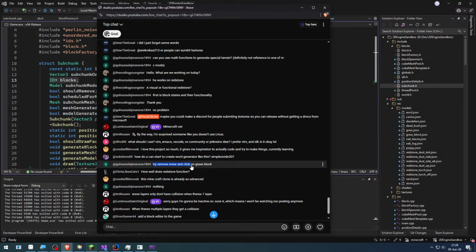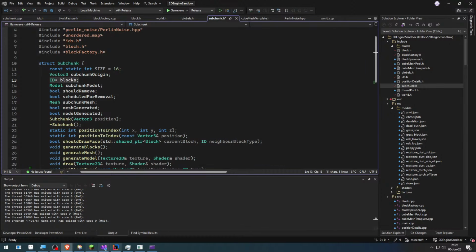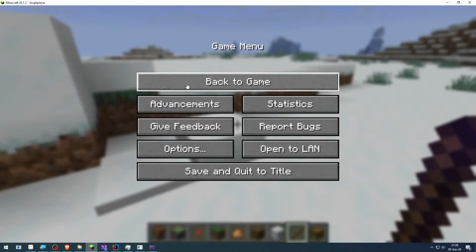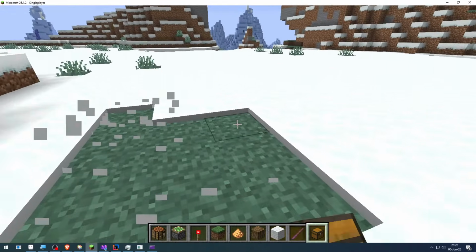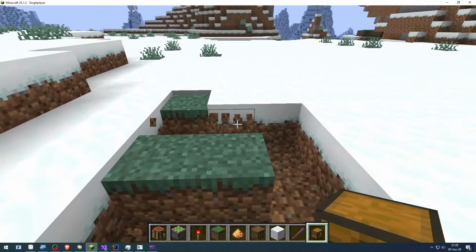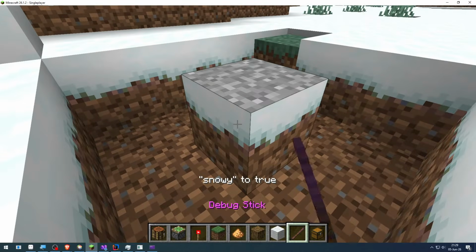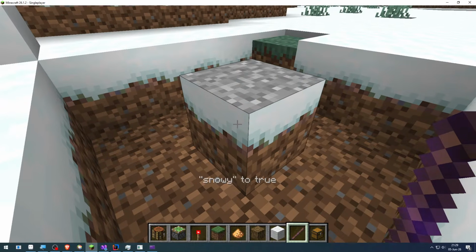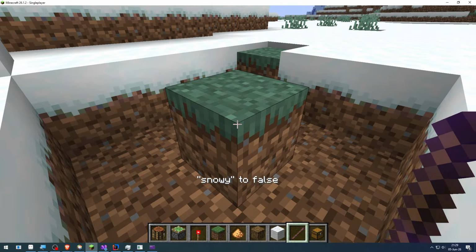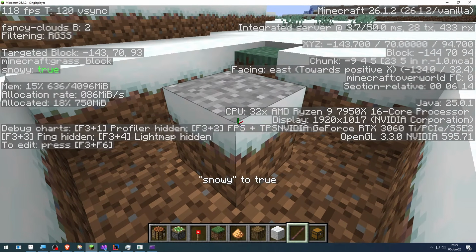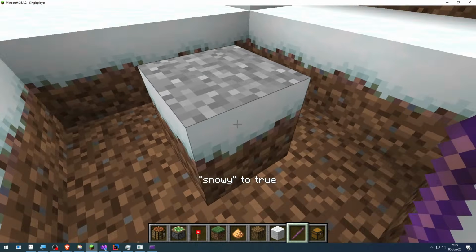Try remove snow and click on grass block. Okay, I'll do that. Because I wanted to do that and I didn't. But since you suggested it, I'll definitely do it. Yeah, let's see what happens. It makes it snowy. What else? It just has this. Yeah, it doesn't have any other option. It just makes it snowy.